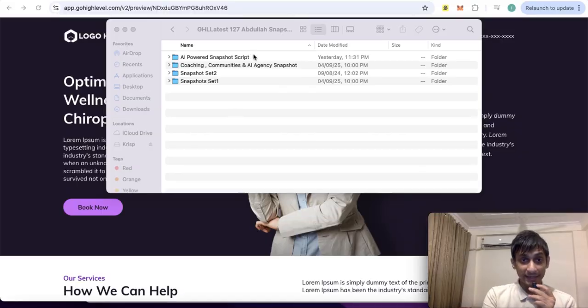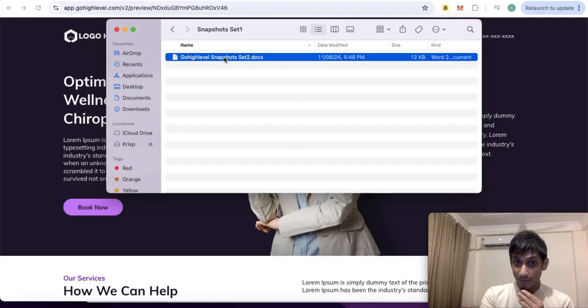So all you will need is this folder, and I'm going to show you how you get this folder as well. Basically, it contains all possible niches of snapshots. First of all, these are the basic snapshots, and this folder is the AI powered snapshot script, which is going to convert this snapshot into an add-on AI snapshot. Basically, the voice agent and the conversation AI chatbot will be added onto the existing snapshot.